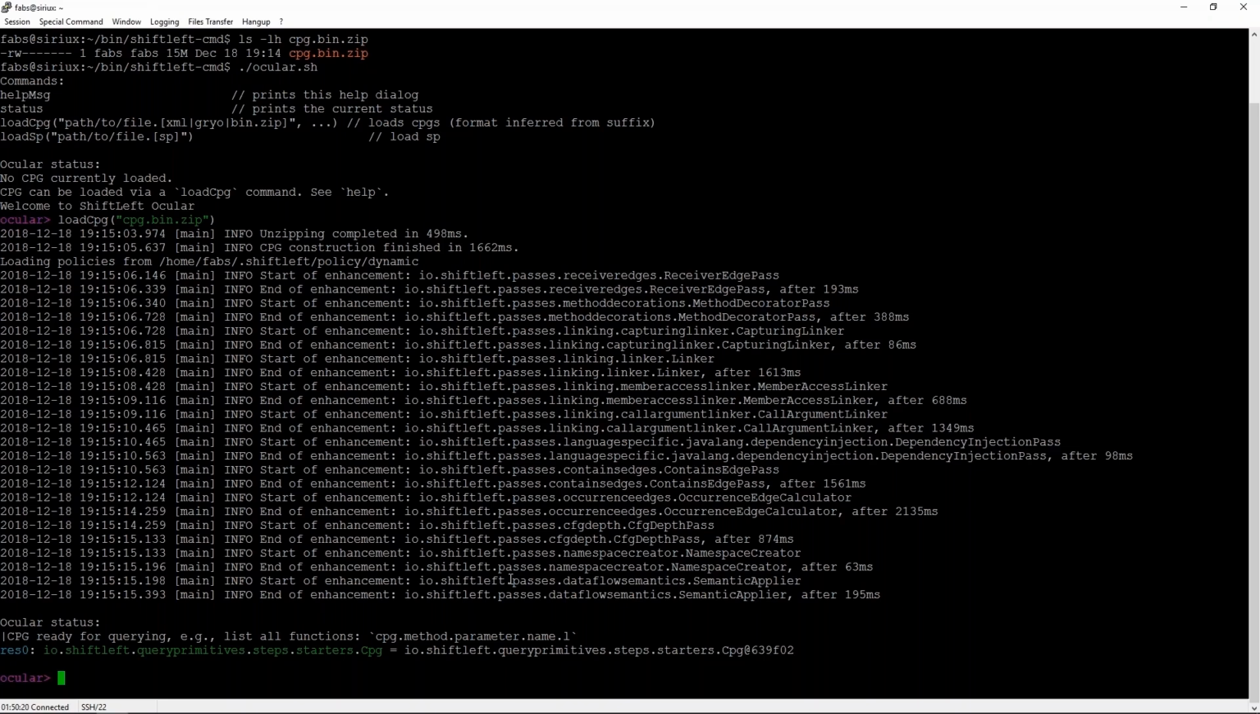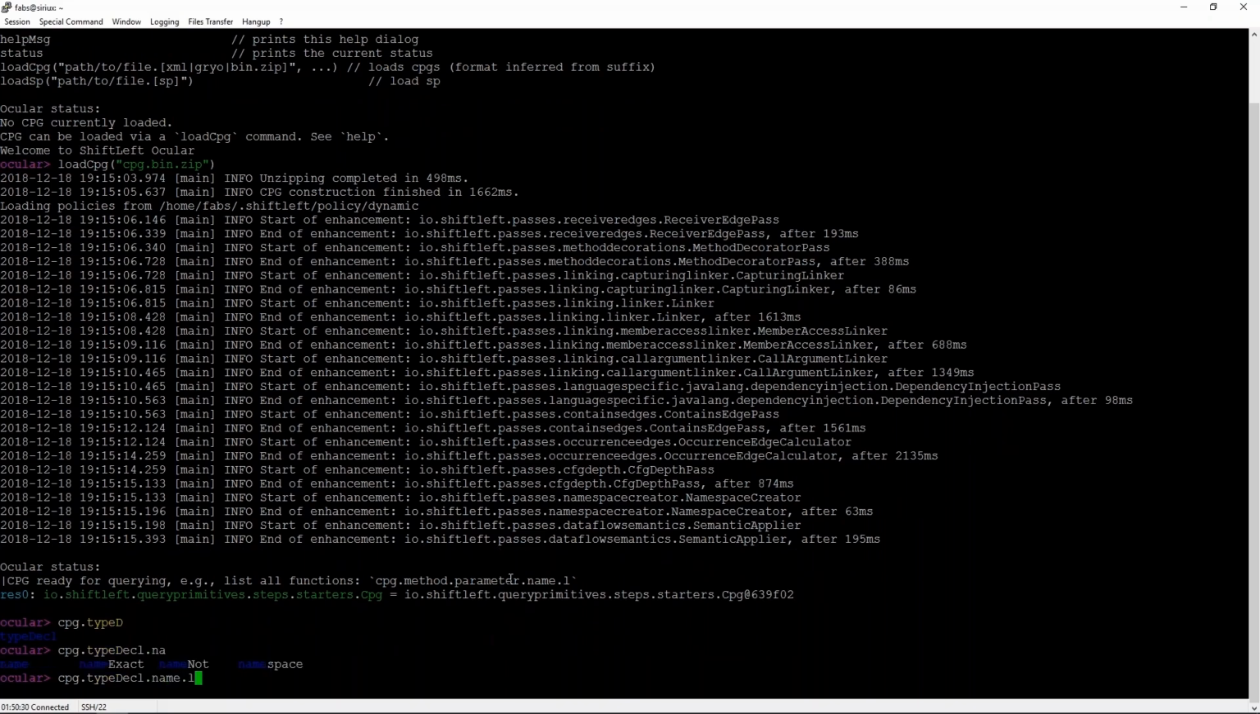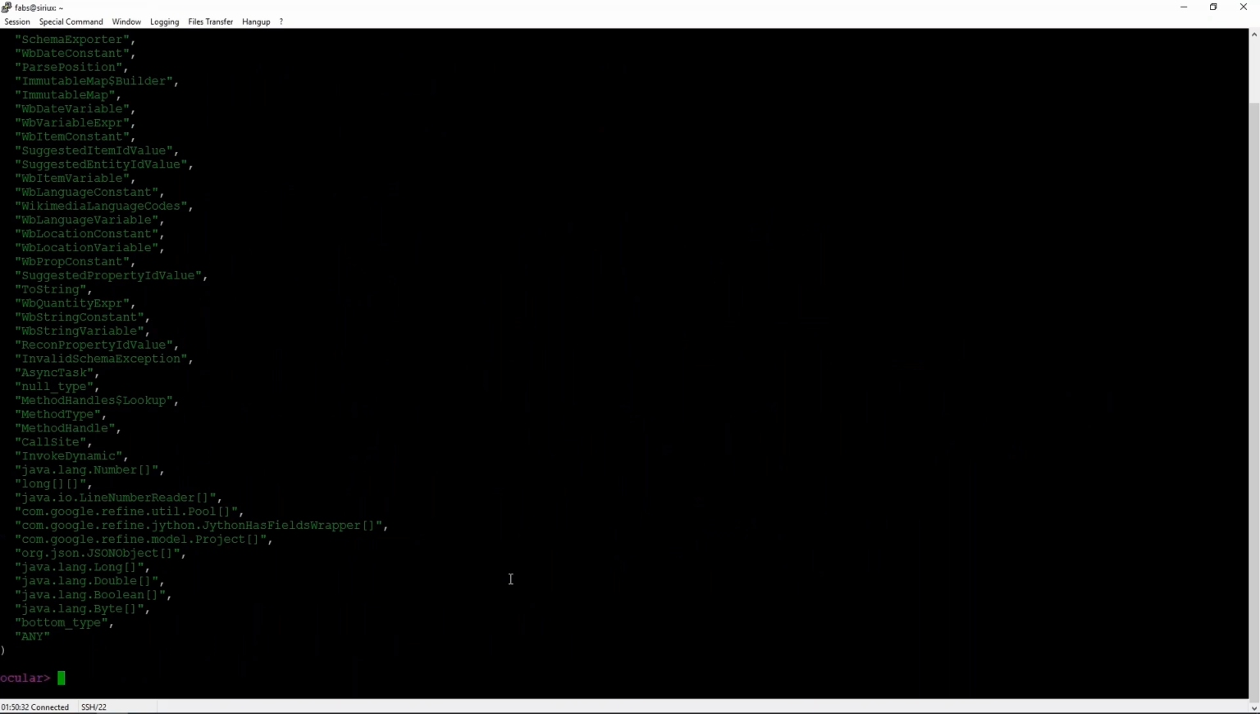Okay, so we have a code property graph now, and it's 15 megabytes, and we can now load this into Ocular. Okay. So this is the interactive Ocular shell. I'll later also show you that you can use this non-interactively. What I'm going to do now is load that CPG, and the CPG is loaded, and we do a bunch of transformations and enhancements on it. This can actually be done just once, but currently in the default settings, these transformations are done every time.